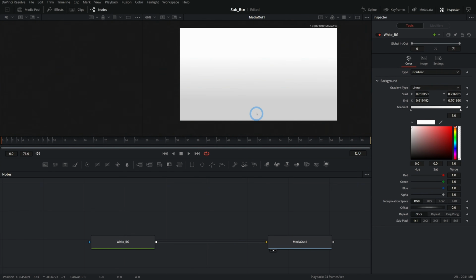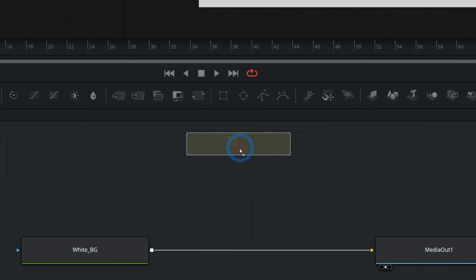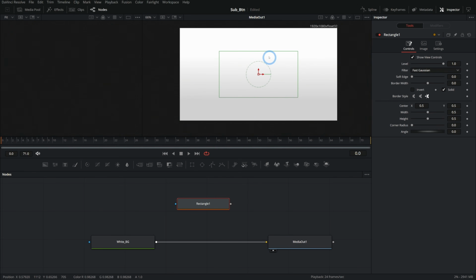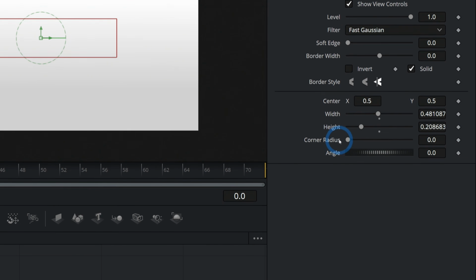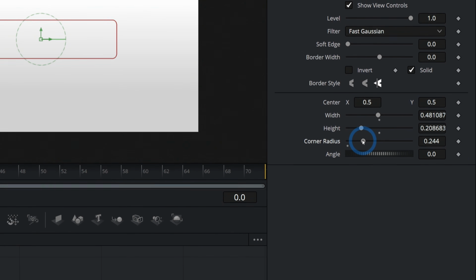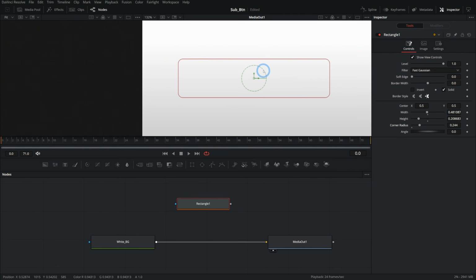All right, so we're going to be making this sub button, and the core of this is going to be just one mask. We're just going to use a rectangle mask here. I'll just grab this and let's just kind of size this to be the appropriate size, maybe something like that. And then let's take up the corner radius a little bit. So just round the corners a touch. So now we have this rounded rectangle here.